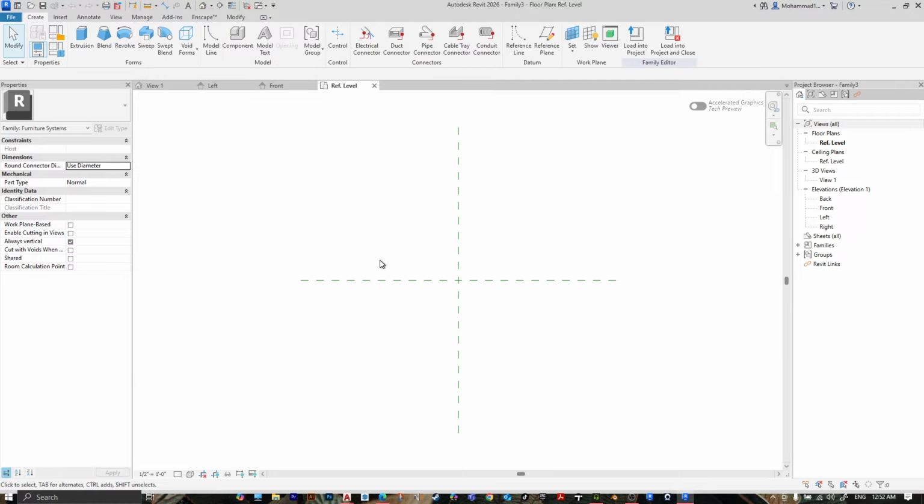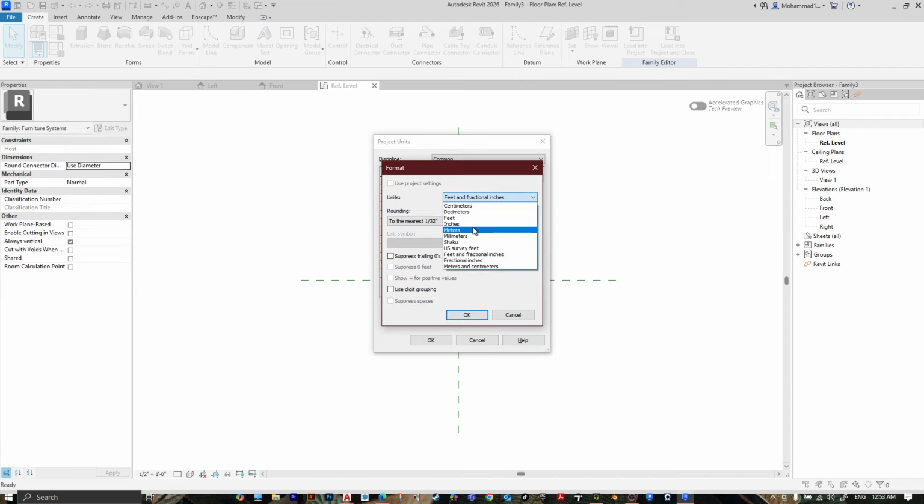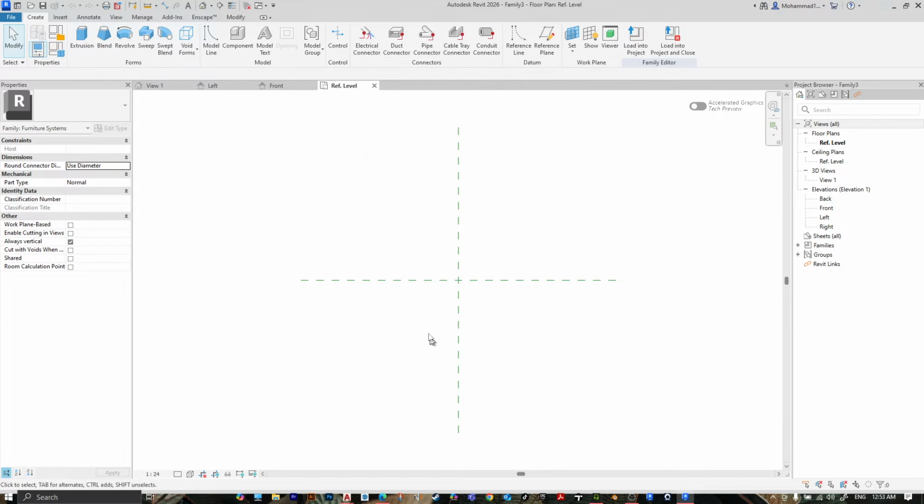My model is in meter units. Let's change the unit. Press UN, then go to Length and make it meter, and the rounding to decimal. Then press OK, then OK.